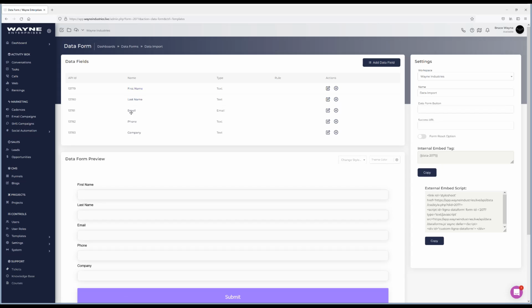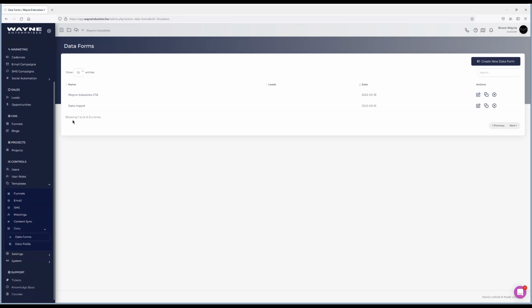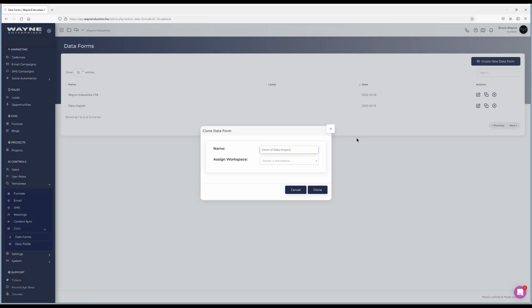Another cool thing that you can do, especially if you have multiple lists or want to organize your data into multiple data forms, but they're all in the same format, have all the same fields as far as data. Once you create your data form, you can actually clone it by just clicking this and naming it and assign it to a different workspace and hit clone, and that'll clone everything that you've set up inside that data form.